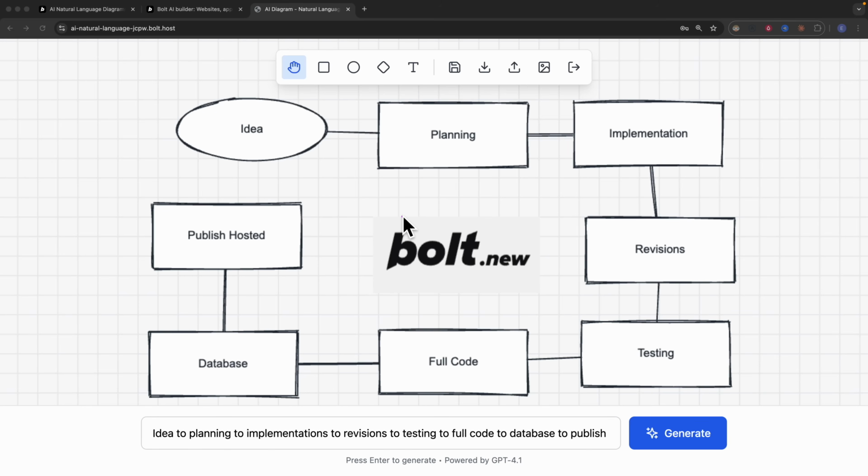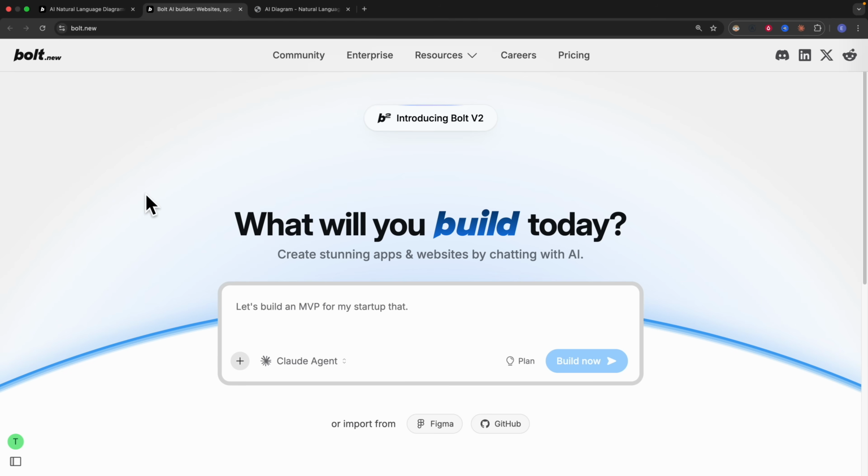Okay, so pretty much that's it for this video. And just to wrap things up, basically we went over how you can use Bolt AI here. Simply take that idea and do some planning, and then eventually have Bolt AI using the Claude Code agents to do the implementations, do the revisions, and at the end we can test it with the virtual environments that we have. We can also view the full code base, also the database storage as well, and eventually we have the application hosted in the cloud, published using Bolt. So pretty much that's the demo for this video.